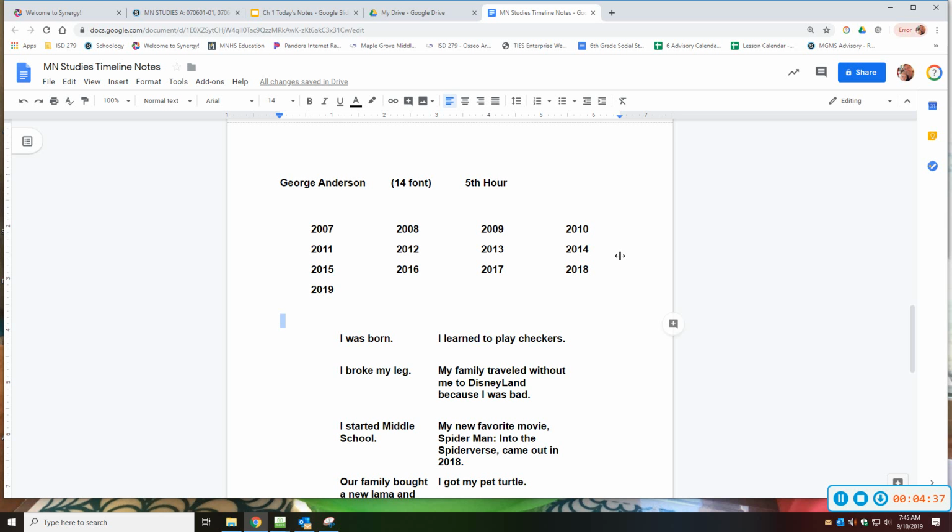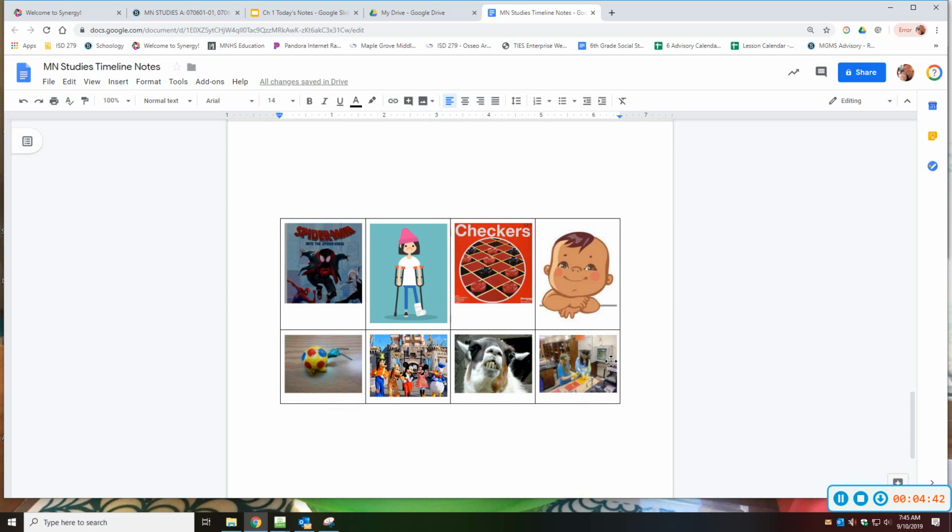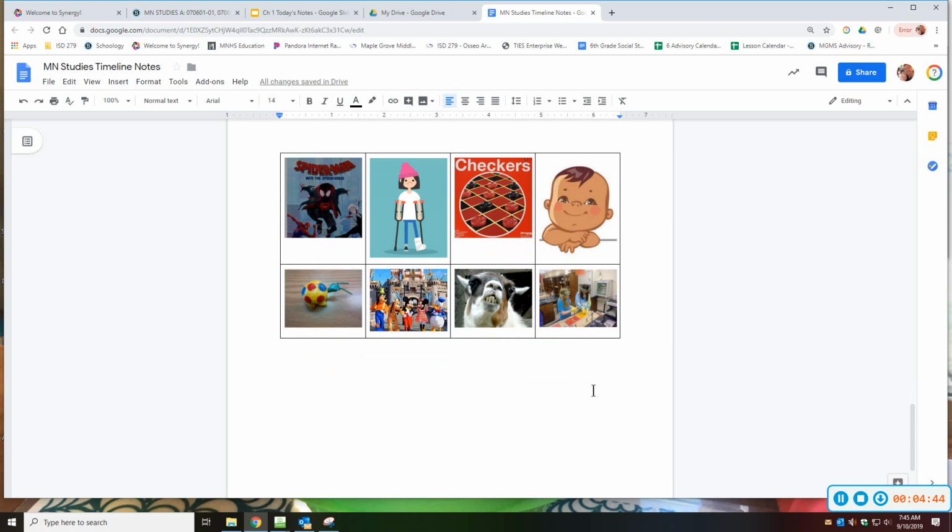Next thing is you're going to want to add some pictures. So what I recommend you do is, again, add a table. So here's where I added a table, and I have pictures that are corresponding to my timeline. Now, in order to fit the pictures on your timeline, I want you to have less than half a page of pictures to be printed.